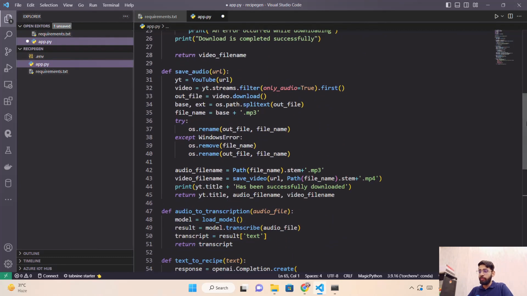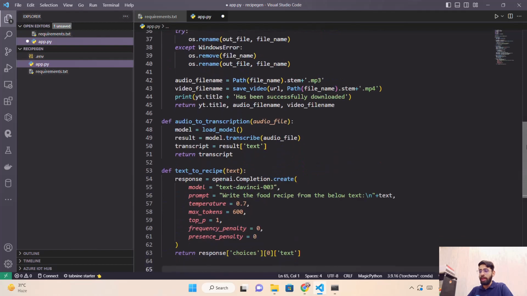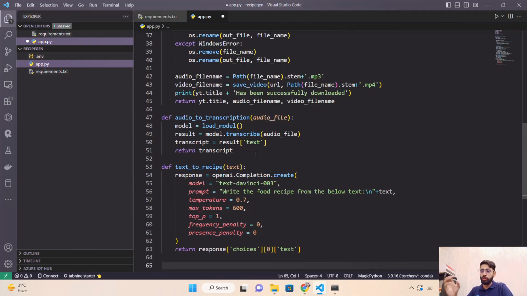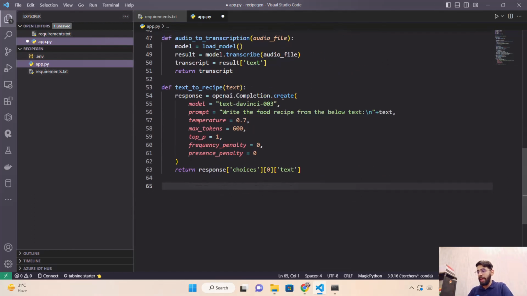And then we'll have save audio. We'll also save the audio directly with only audio equals true. We're passing this audio to the transcription function where we are going to use the base model. And then we have text to recipe, where we have this OpenAI completion create engine to perform this prompt and generate the recipe based on the input text that you have.